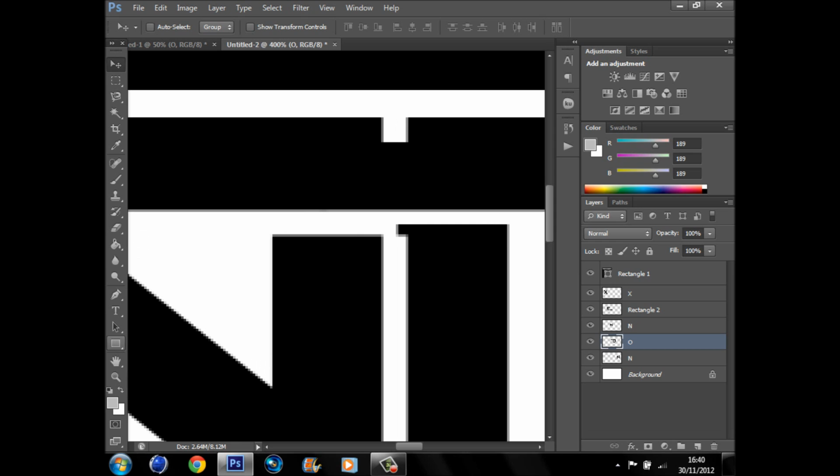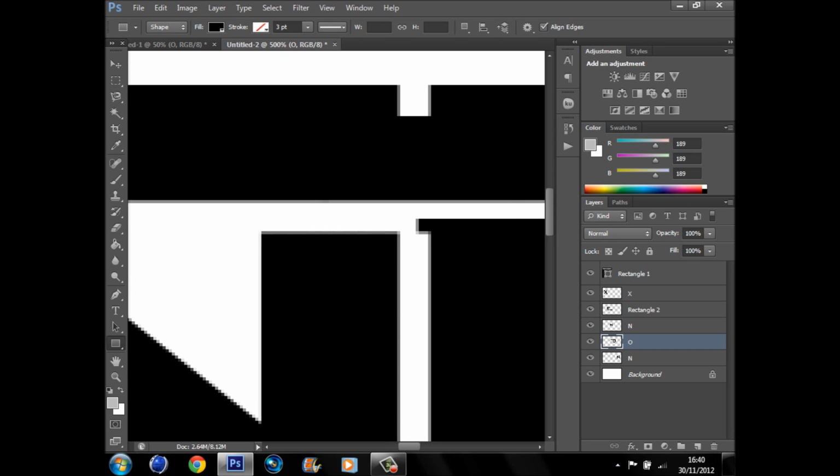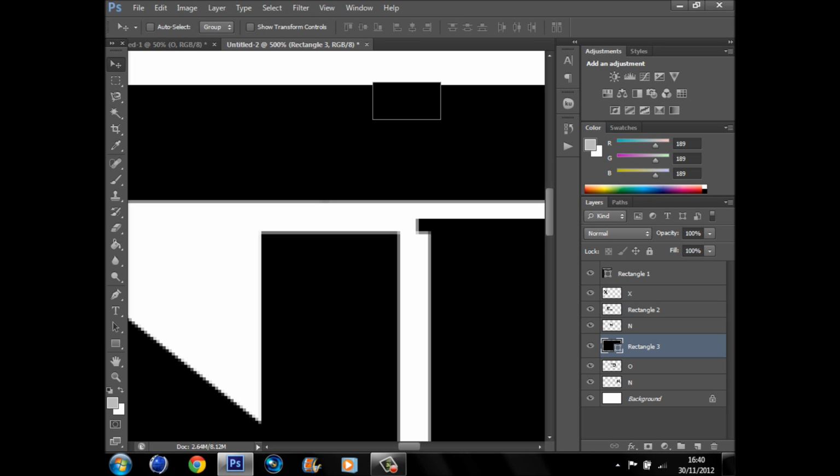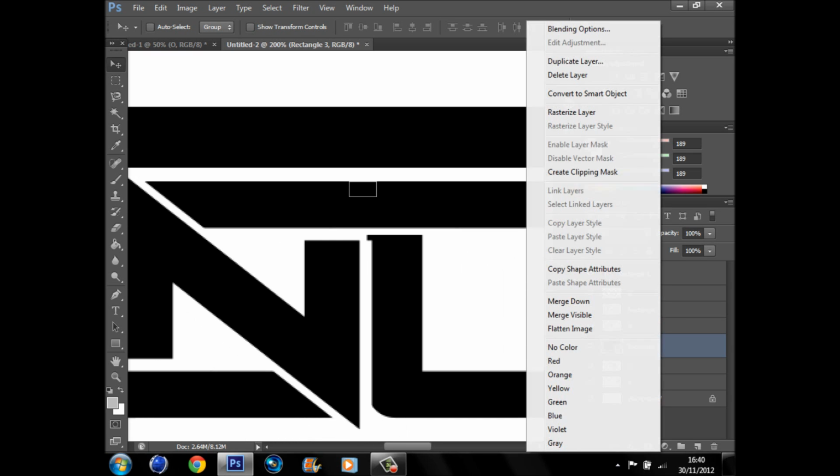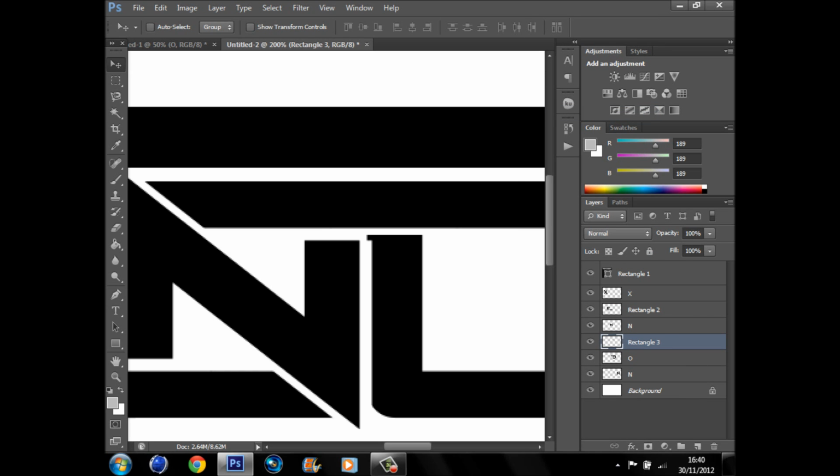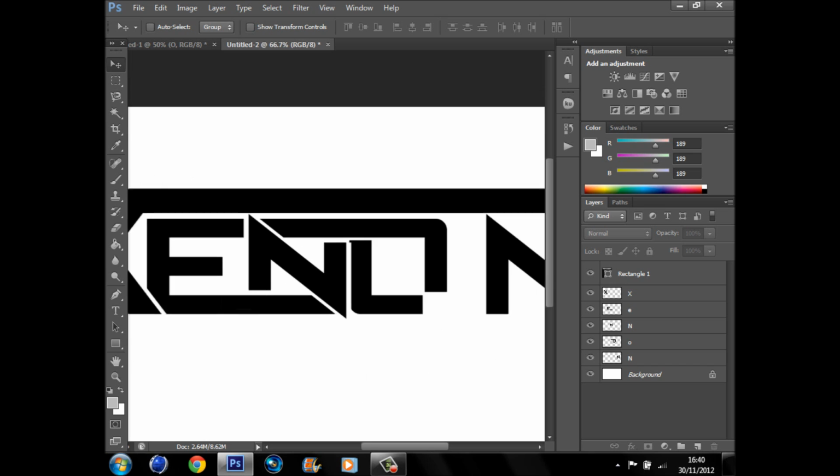And then again up here, like you did previously, just go to a rectangle tool and do the same again there, and just keep dropping that down like so, and then go right click, rasterize, and then you want to merge it with the O, so just call that O, call that E. Okay, so then you've got that there.